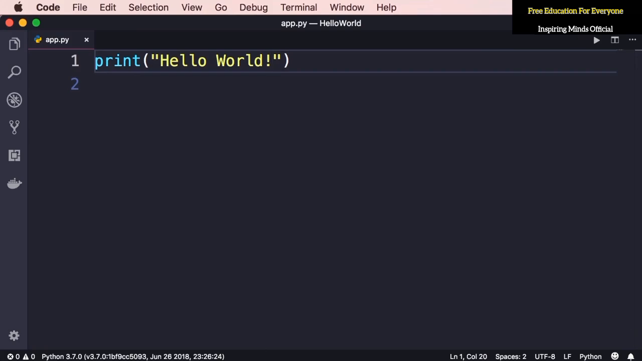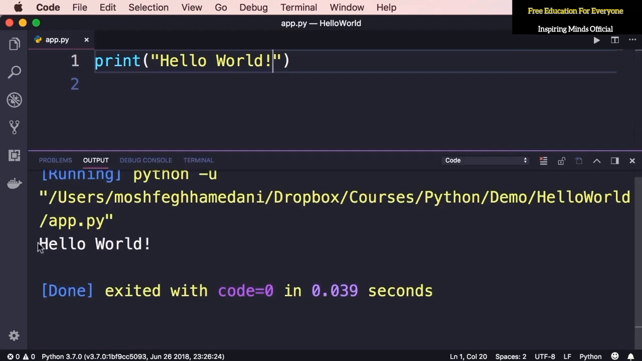Now, instead of opening up the terminal and manually typing python app.py, all you have to do is to press Ctrl, Alt, and N. You can see the output here. Beautiful. Just be aware that if you make any changes, you will have to save the changes before using this shortcut. Otherwise, you're going to see the old result.